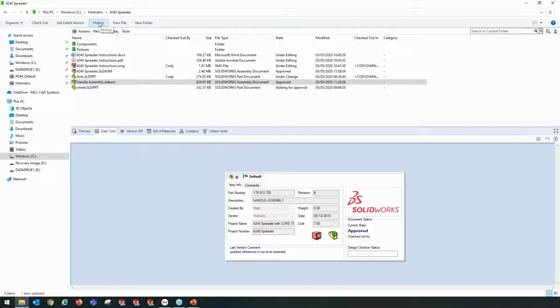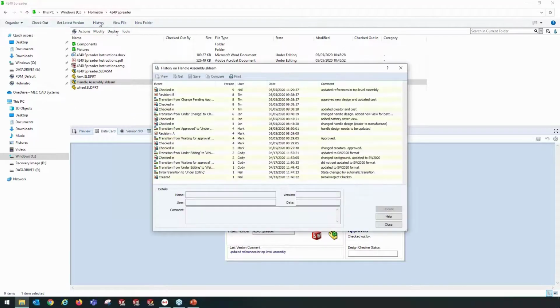Check this out. What I can do is go up here to the history, and I can click on the history of this file. And this is all the information: every time it was checked in, who checked it in, when it was checked in, and then also why. They added a comment over there on the right hand side, and you can see exactly what was performed at each step along this process with this particular part.